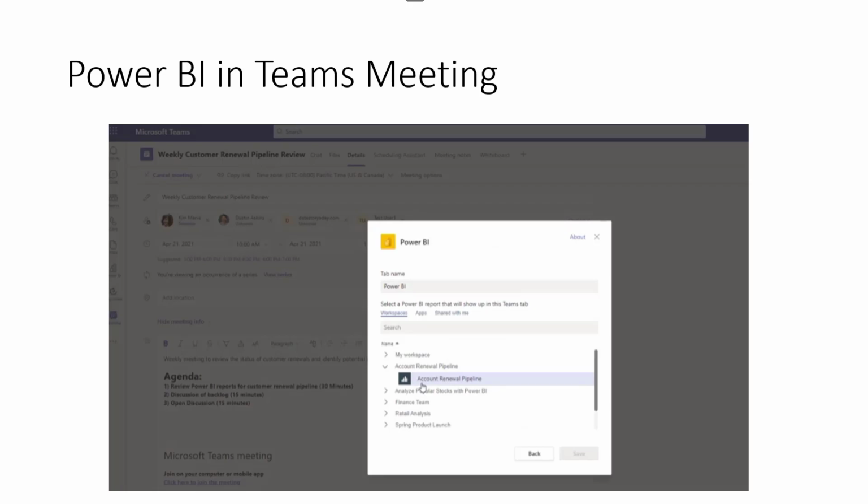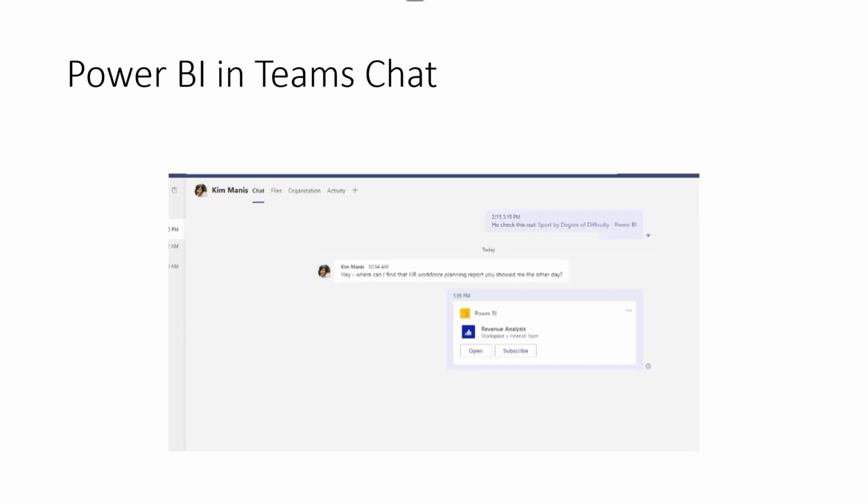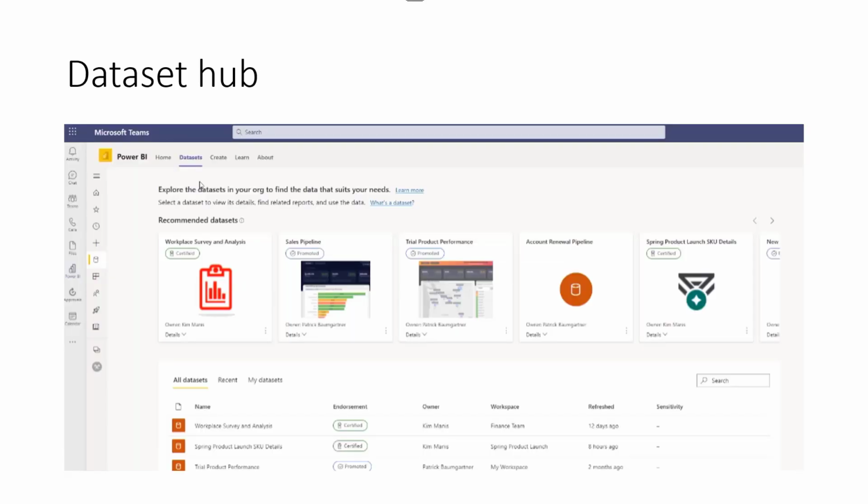And Power BI and Teams recently have a really interesting integration. They get better and better every day. We had Power BI in Teams already, but you can now have Power BI in a Teams meeting, for people who have access to that meeting to have access to that Power BI report. In a Teams chat, you can share a Power BI report.